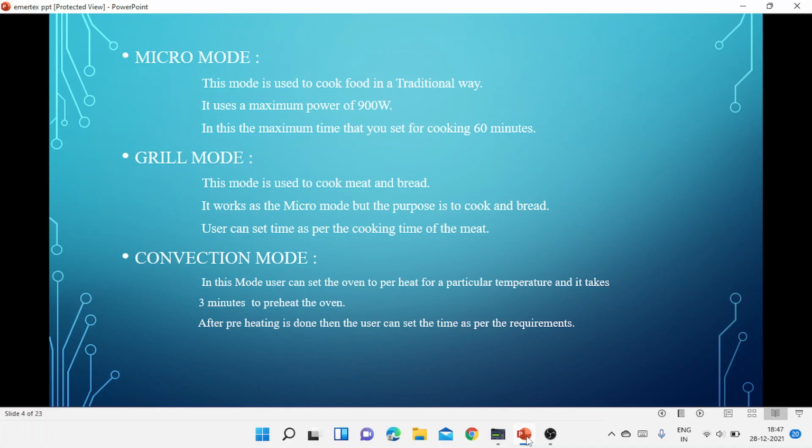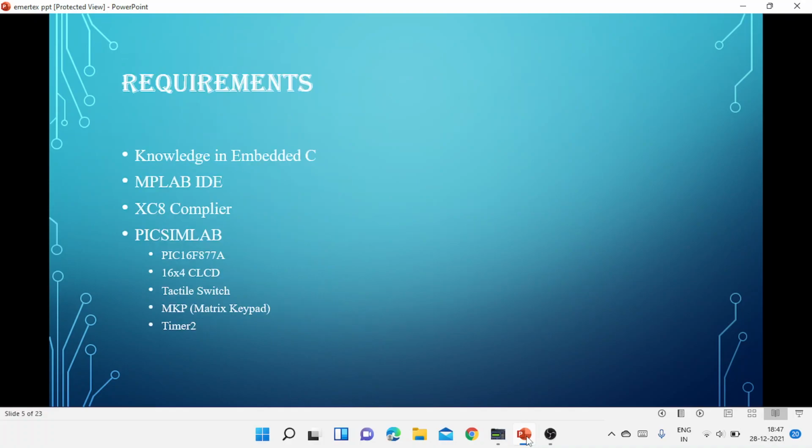Next, convection mode. In this mode, the user can set the oven to preheat to a particular temperature, and it takes 3 minutes to preheat the oven. After preheating is done, the user can set the time as per the requirements.